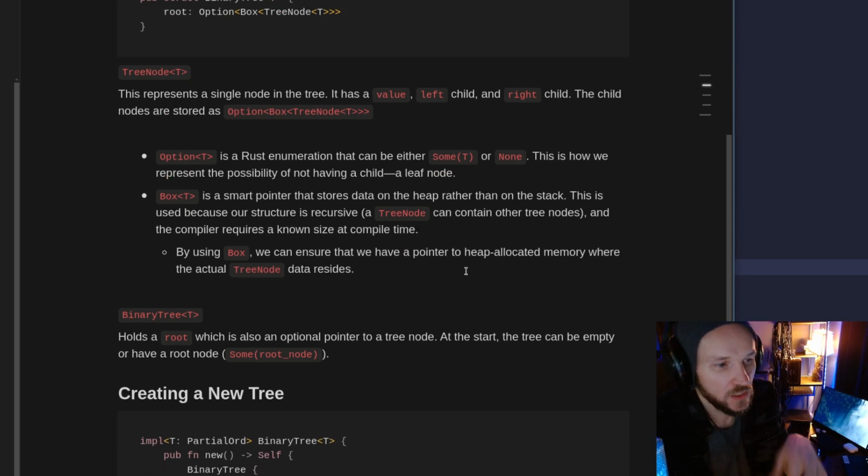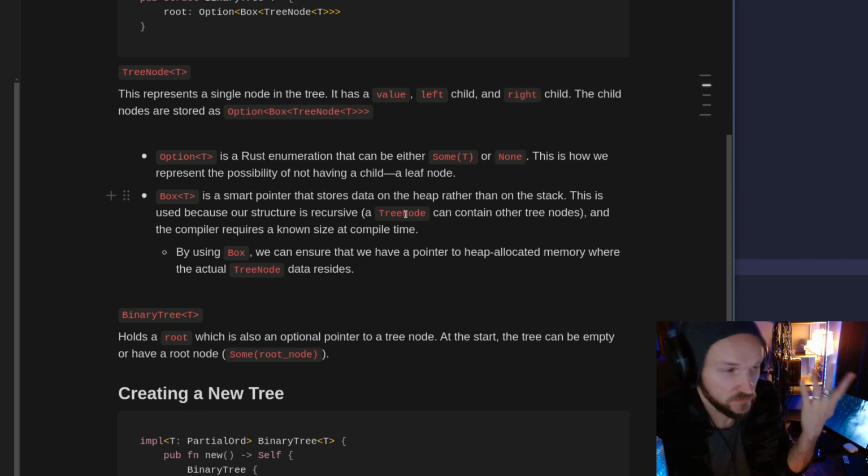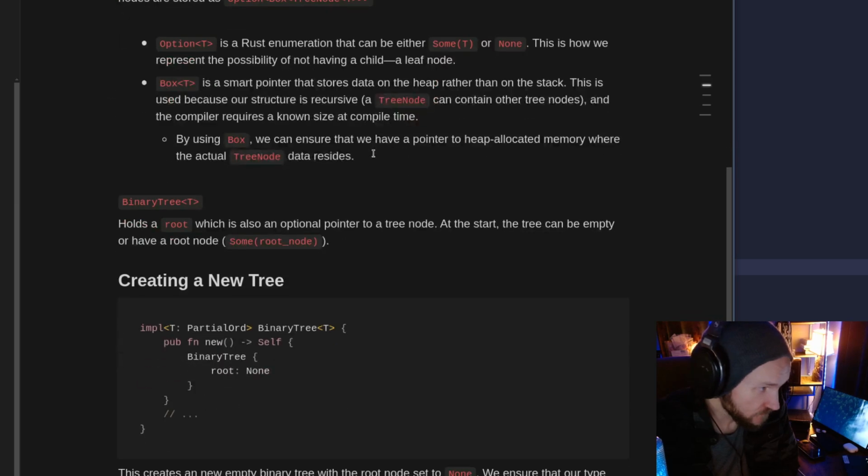If you don't know the difference between stack and heap and why you would use one memory over the other, I'm actually going to make a video about it because that is some core fundamentals that you really need to know. So that video, if it's up, go check it out. Our binary tree just holds the root.